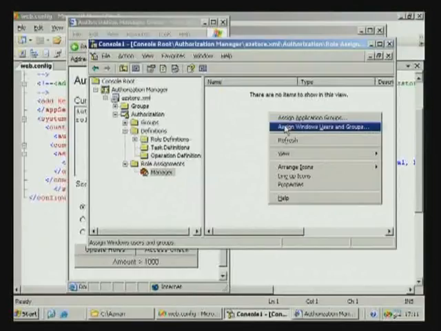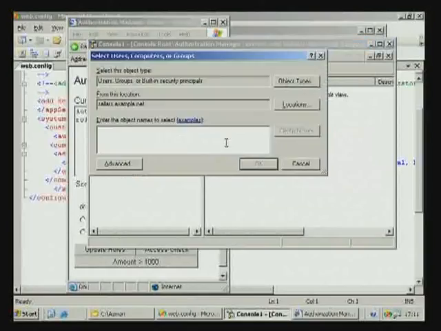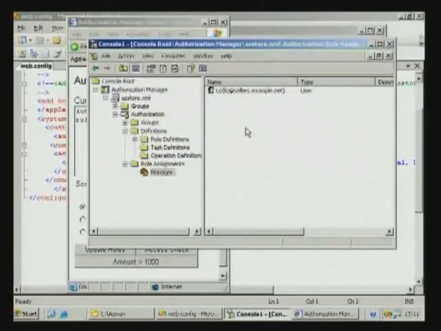Now, if you're working with different claims and things like that coming in through ADFS, this is where you've got to customize the interface to actually handle this. So I'm going to assign a Windows user, and in fact, I'm just going to put Liz straight in there. So Liz is now a manager.